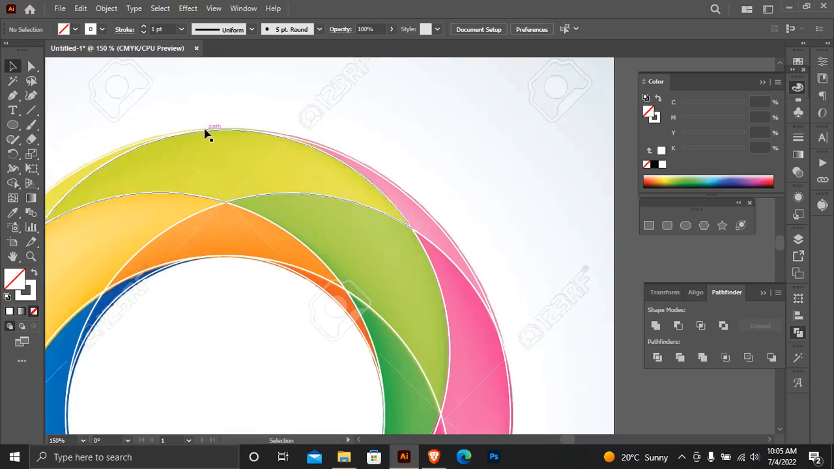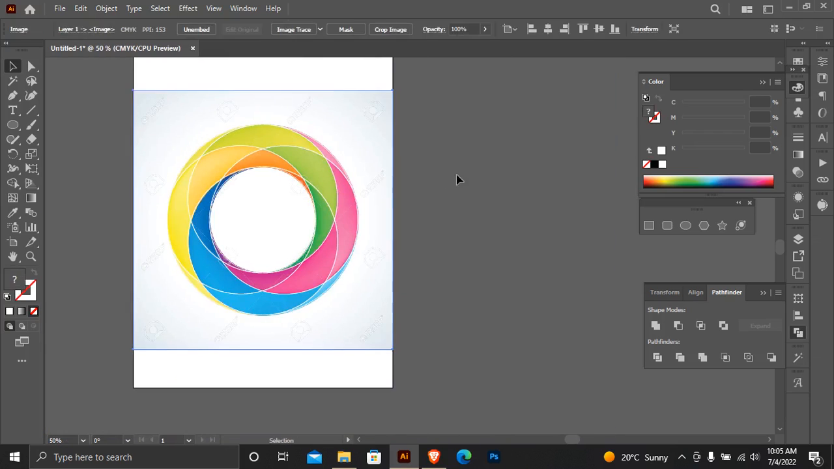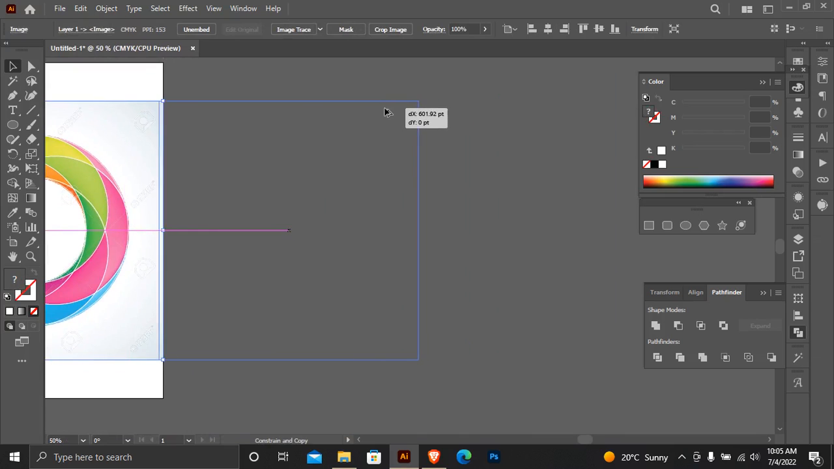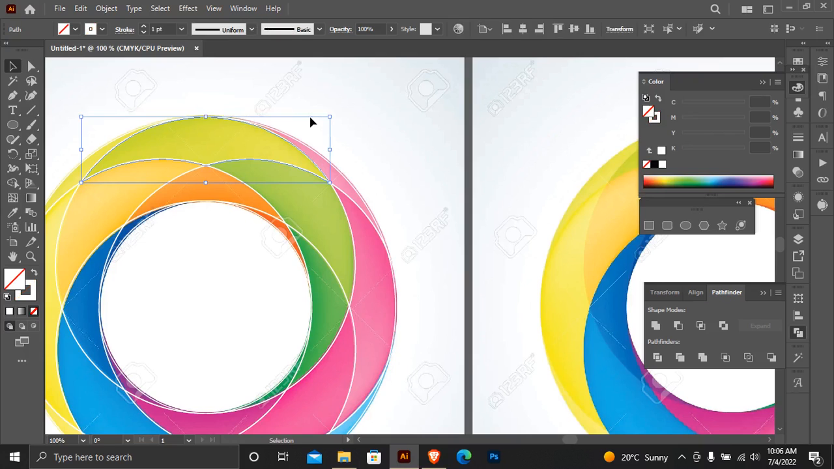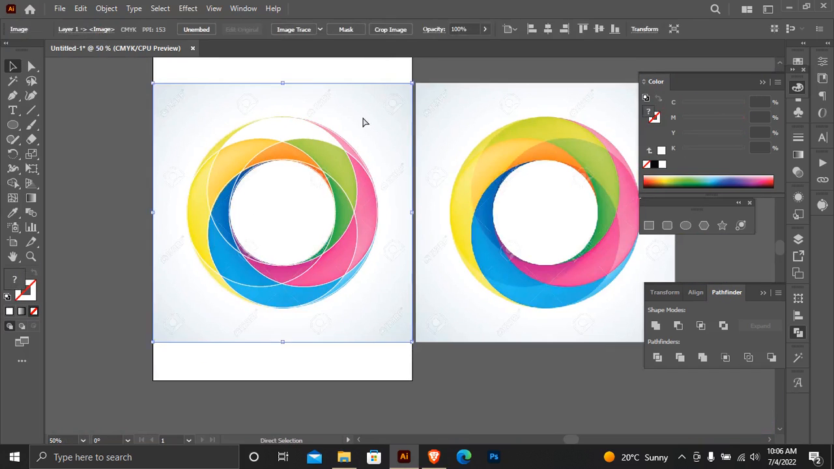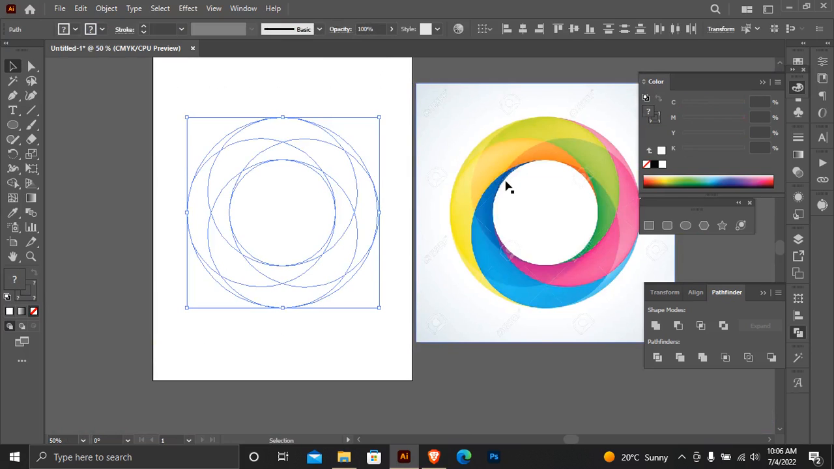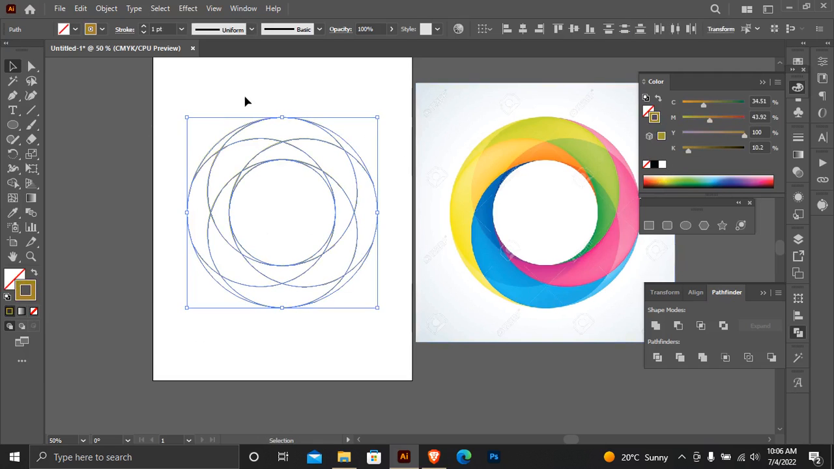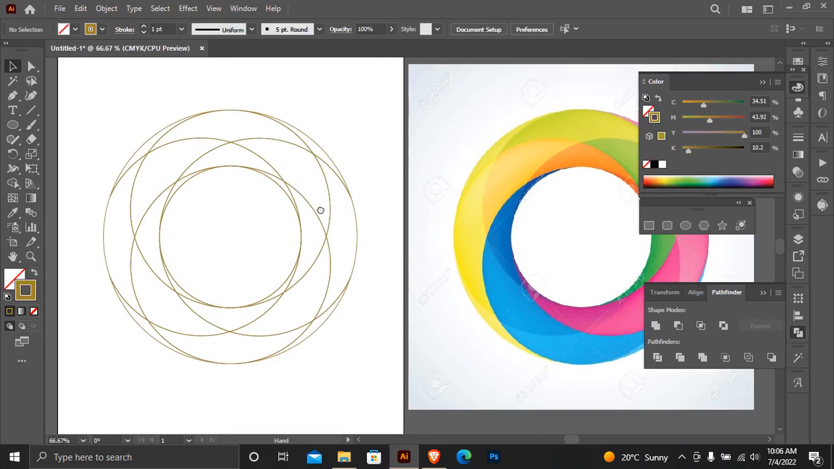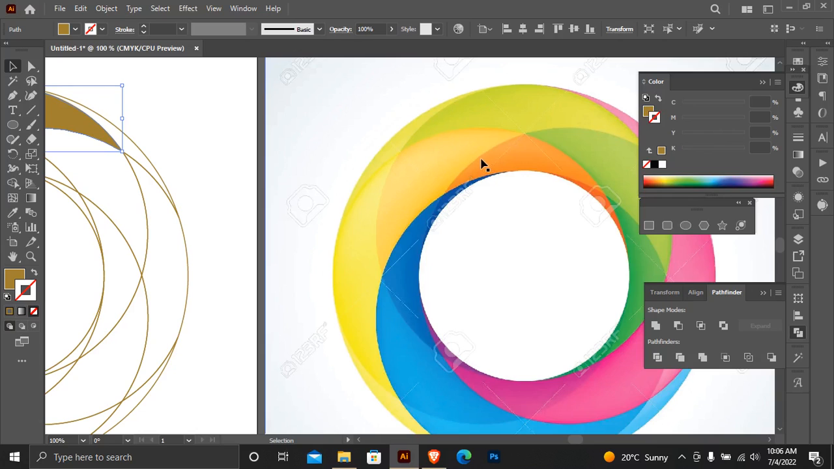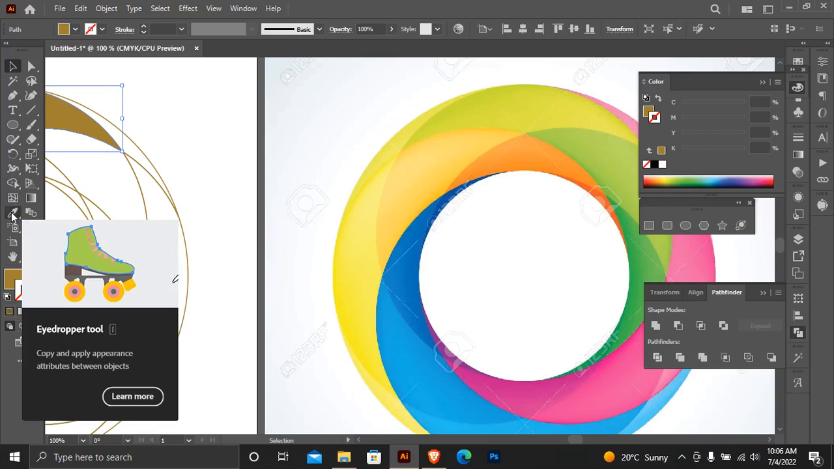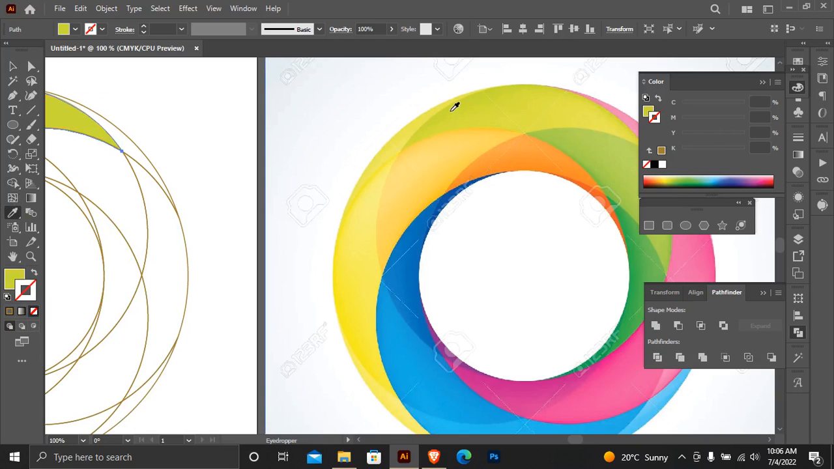So for the gradient, you can just have a copy of this picture on the side, and then we can just delete this one. But first, let's give this a color, so that you can see what we're working on. And then you're going to select, using the eyedropper tool, the color here.